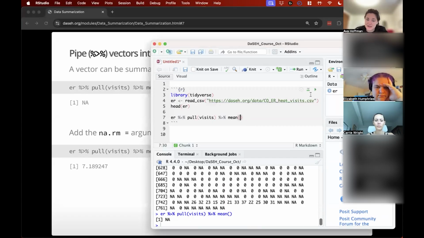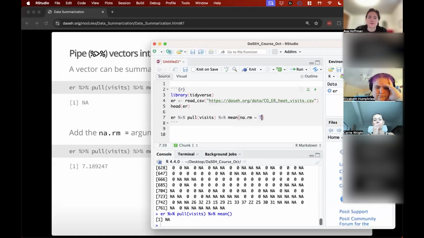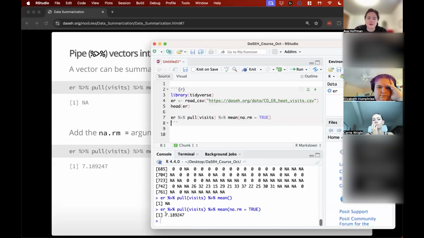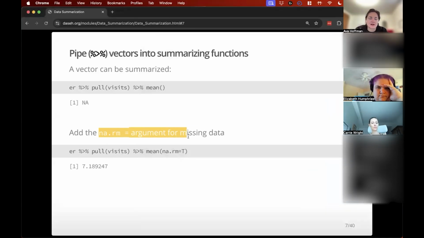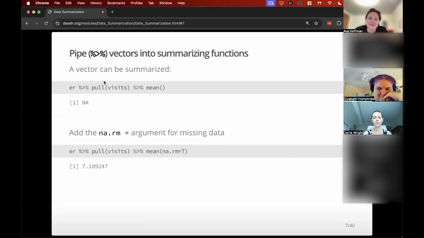However, if you just want to get rid of those NAs, those missing values, and take an average of what's left, we can provide an argument to mean: na.rm, for remove. So na.rm equals TRUE. Let's try that. If we take all those non-missing values and average them, we should get a little over 7 visits per county per year. This argument is going to get rid of those missing values from the calculation. All right, so we're looking at vectors into summarizing functions.